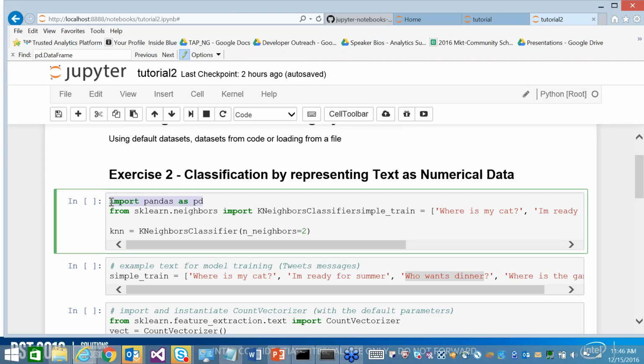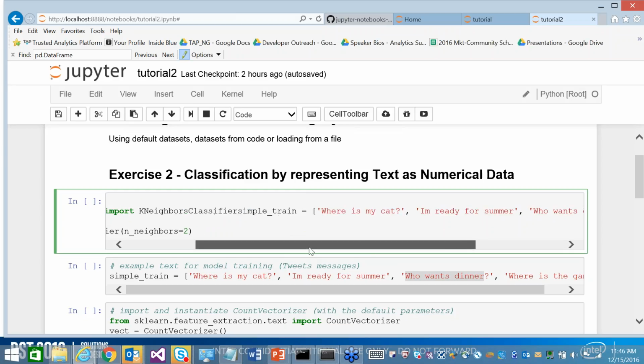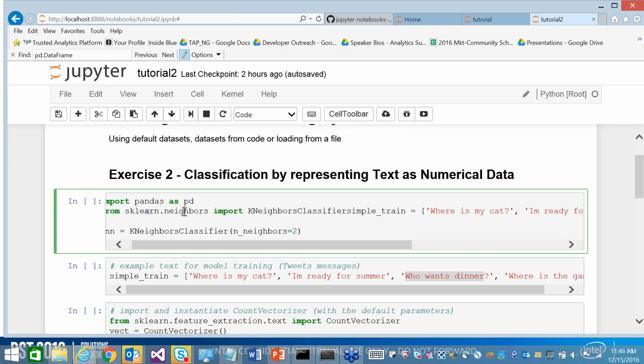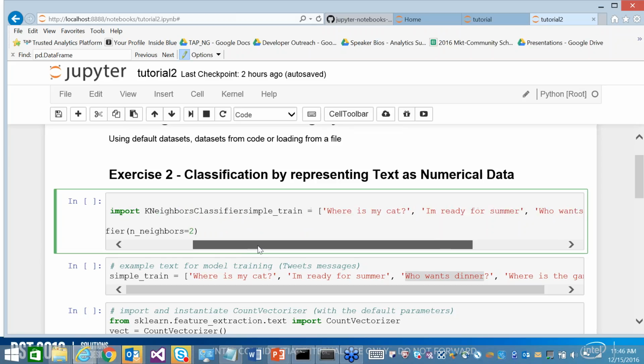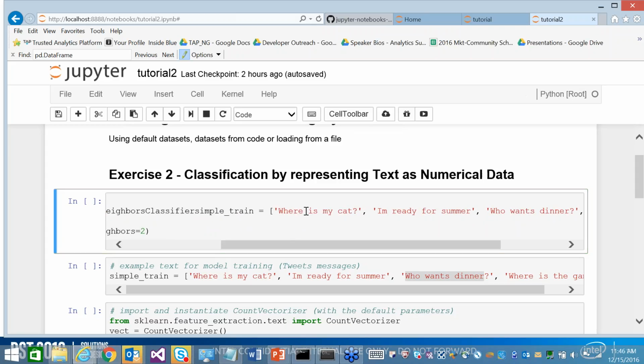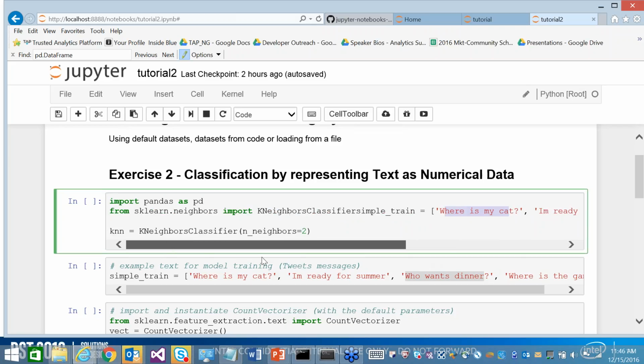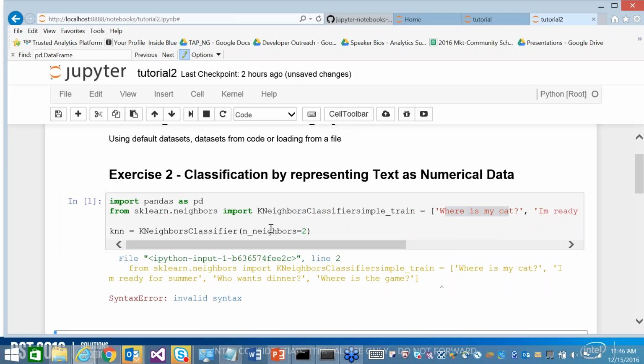Again, it's simply importing pandas as pd, and then it is going to load into sklearn using the neighbors class, the KNeighborsClassifier. It's going to load in the train data: where's my cat as a value, I am ready for summer as a value, who wants dinner as a value, and where is the game? Okay, let's do that.